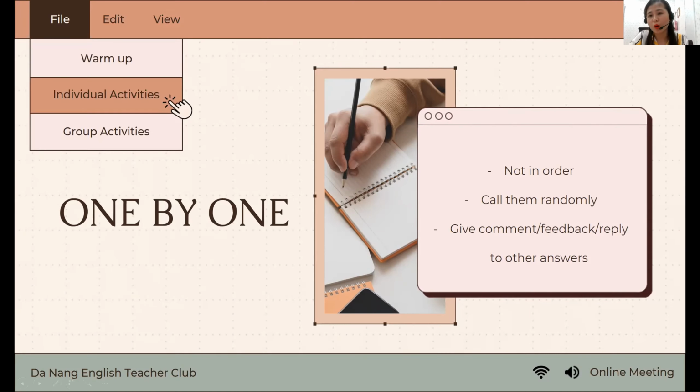Mình sẽ luôn luôn hỏi học sinh mình là is she correct? Okay, is she correct? Is it okay? Not in order. Ví dụ như bài reading activity chẳng hạn, thì mình sẽ cho học sinh mình bật mic lên, bởi vì 6 bạn và mình đảm bảo được rằng các bạn đang ở trong một nơi yên lặng, thì mình có thể cho tất cả mọi người bật mic lên.